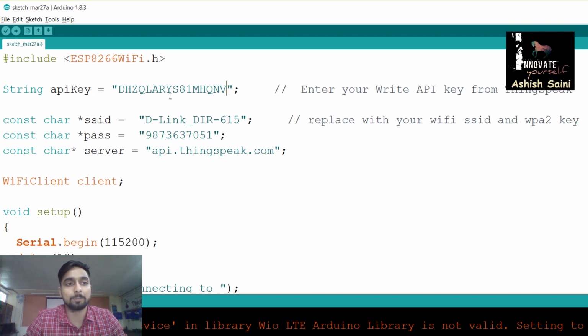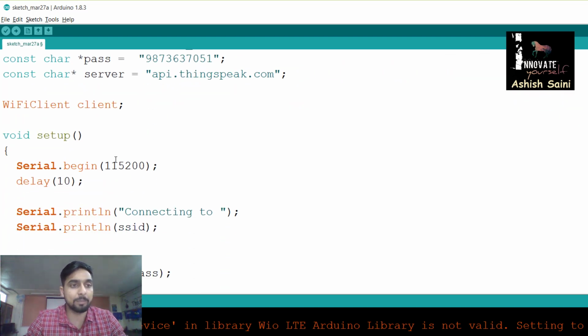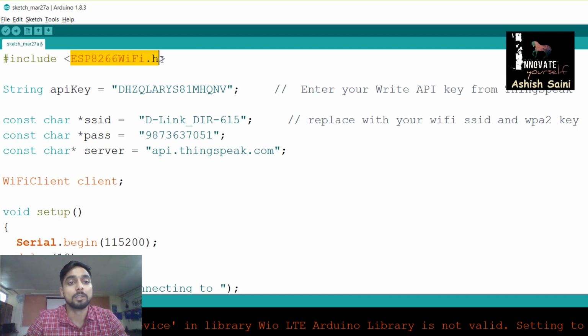So I'm just pasting it here. After that you are done with these four steps, and your next step is to connect your NodeMCU to your Wi-Fi. For that, use this step, which is WiFiClient client. WiFiClient is coming from this header file which we have included in the starting, which will create a client for you.